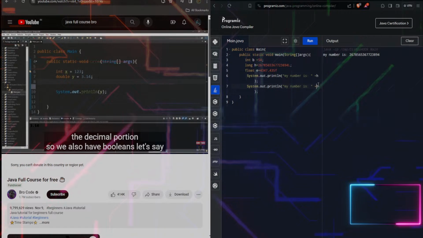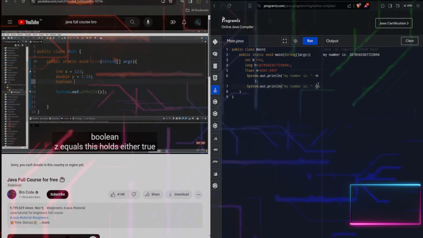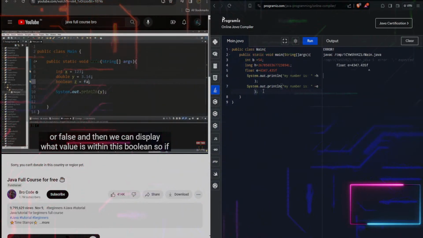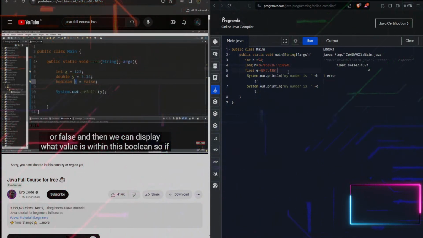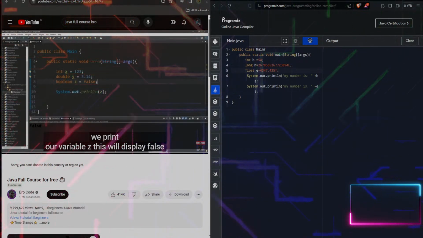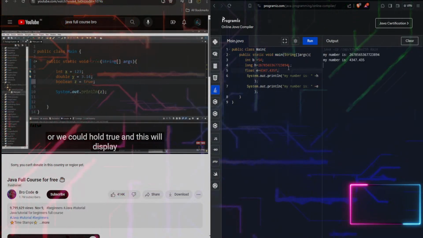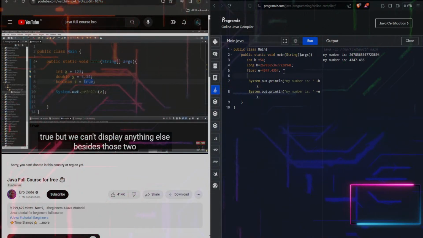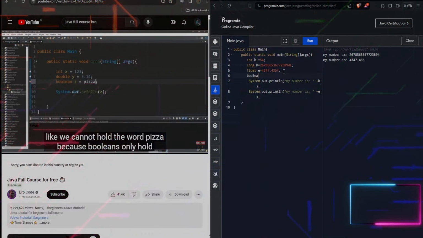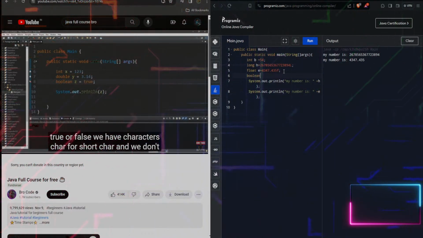So we also have booleans. Let's say boolean z equals, this holds either true or false. And then we can display what value is within this boolean. So if we print our variable z, this will display false. Or we could hold true, and this will display true, but we can't display anything else besides those two. Like we cannot hold the word pizza because booleans only hold true or false.